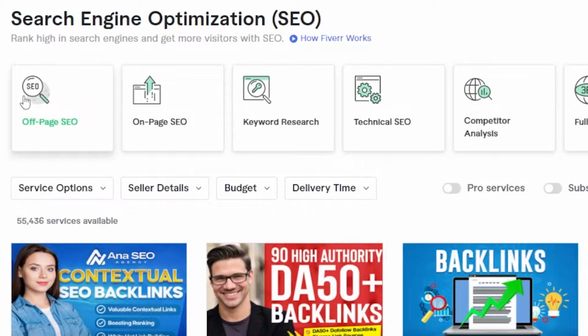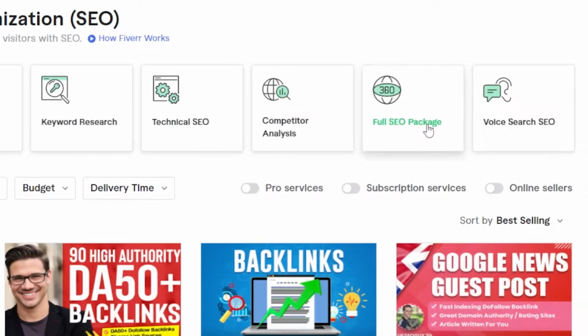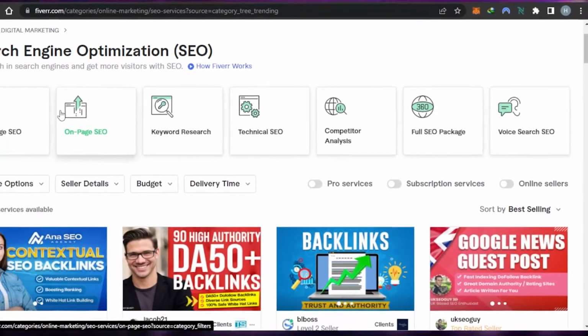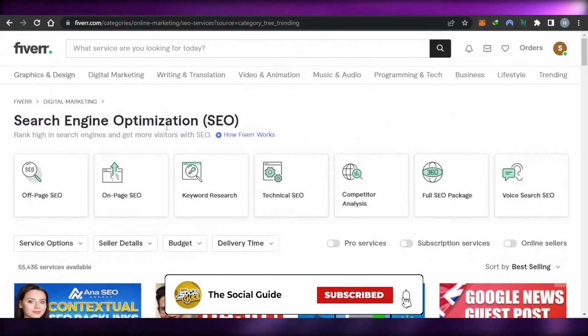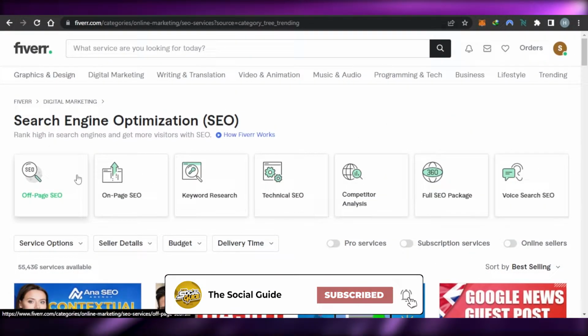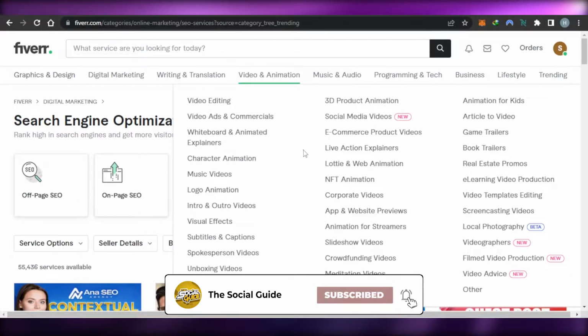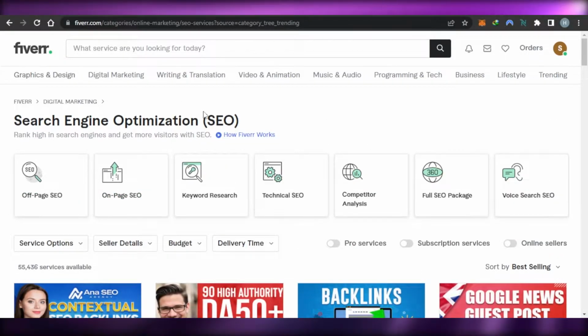Here again, you can see we have off-page SEO, on-page SEO, keyword research, technical SEO, competitor analysis, full SEO package, and voice search SEO. Now I can hire different people. If I am creating a company or an agency, then I will hire different people for each of the niches. And then if I want to hire a single person to save money and to save time, then I can go with a full SEO package.